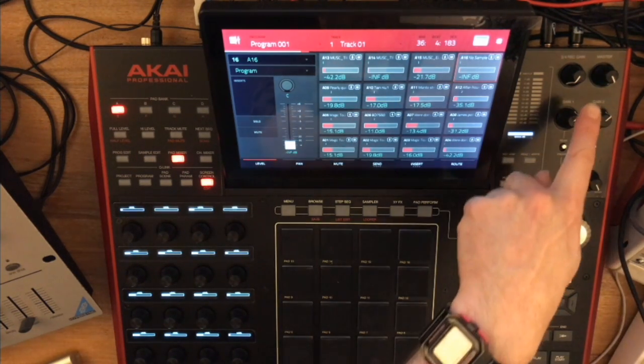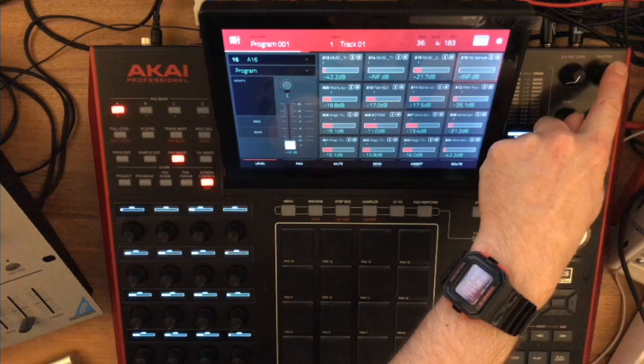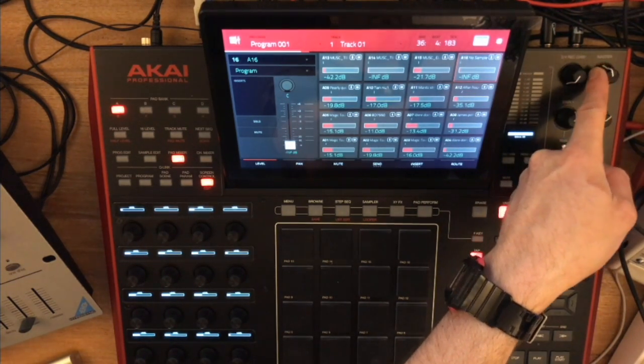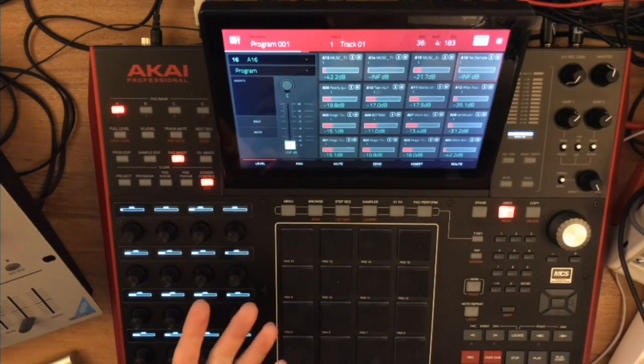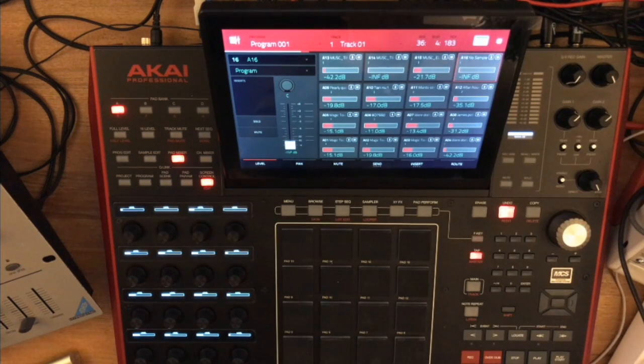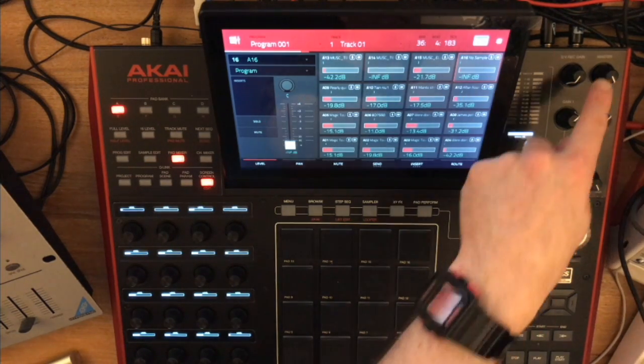So the first thing that I want to talk about is your master volume. I never reduce the master volume on my MPC unless I just need to do it very quickly to answer the phone or listen to something. Generally this is always up at full volume, and if I do need to take the volume down of my entire output, I'll just use my mixing desk.